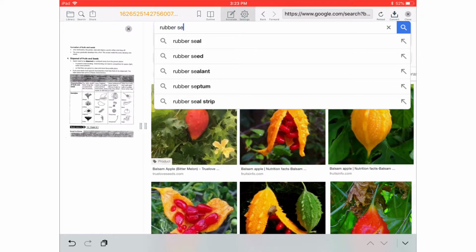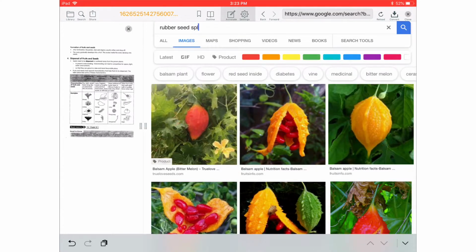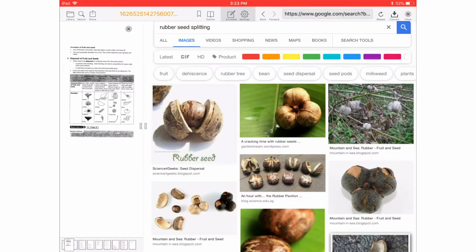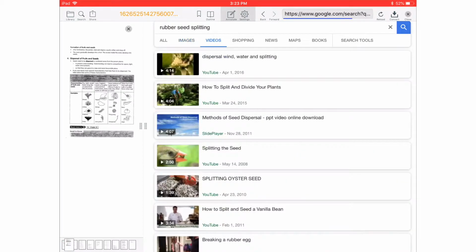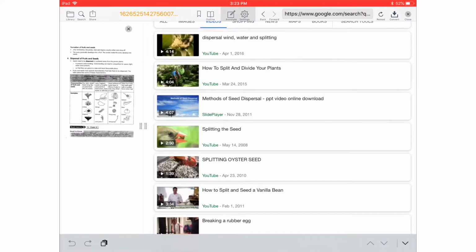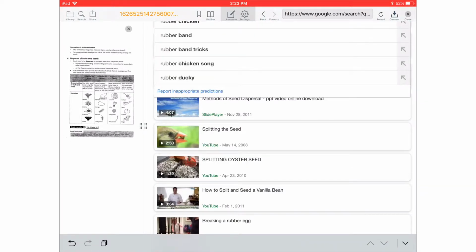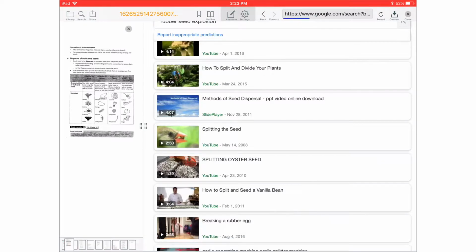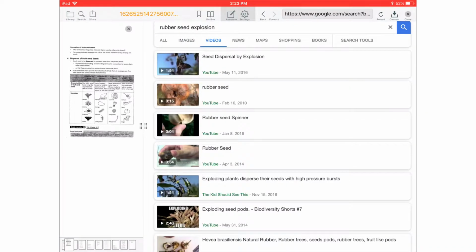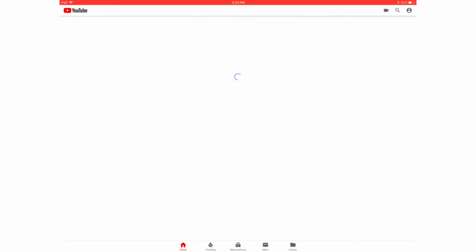Rubber seed splitting. But how to split? Rubber seed explosion. Yes. Let's take a look.